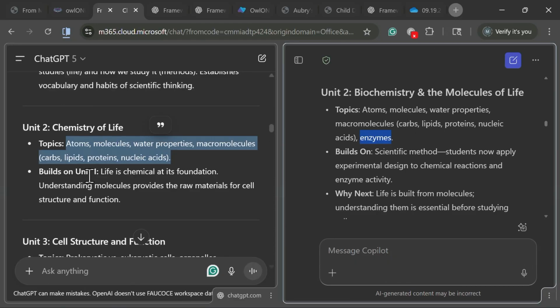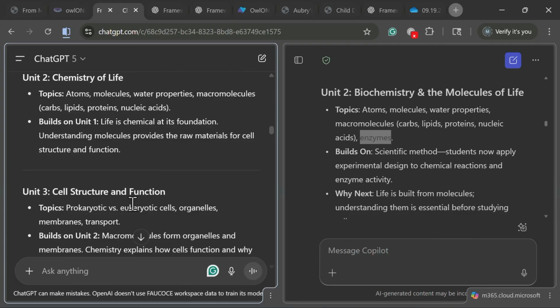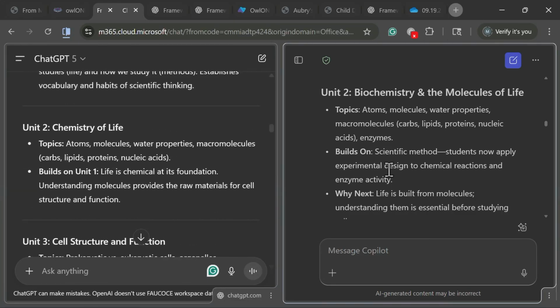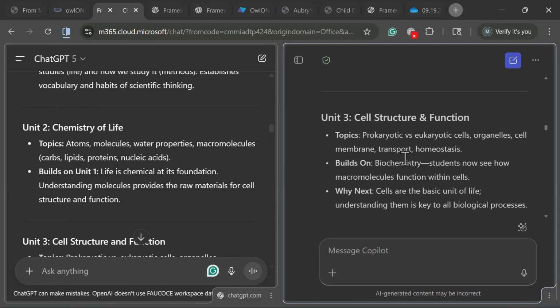So in ChatGPT, it said that we're building on Unit 1 because life is chemical at its foundation, and understanding molecules provides raw materials for cell structure and function, which is the next unit right here for Unit 3. On the right side for Copilot, it's building on the scientific method because now students can apply experimental design to chemical reactions and enzymatic activity. And why it's next is because, just like ChatGPT said, we're building from molecules to see why they're essential before studying cells, which are next within Unit 3.